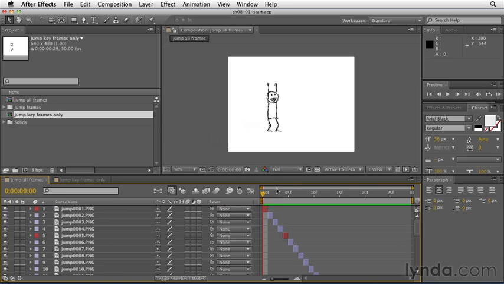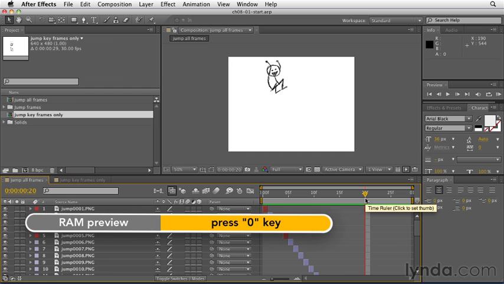And I have here in After Effects a very simple animation of a guy jumping up and down, and I've drawn out single frames of this animation over time. And when you add these frames all together, it looks like a cute little guy jumping up and down. I'll do a RAM preview of this so you can see it animating back and forth.